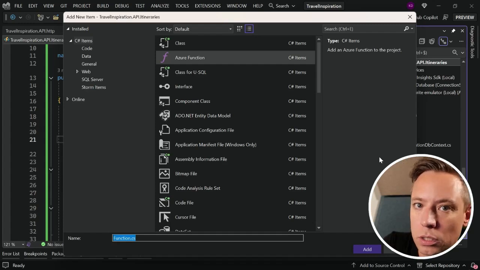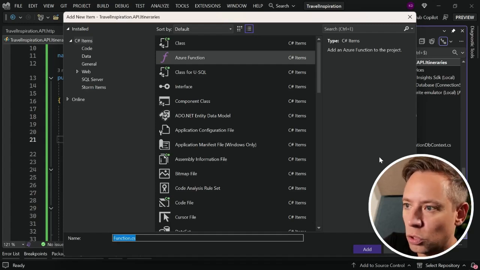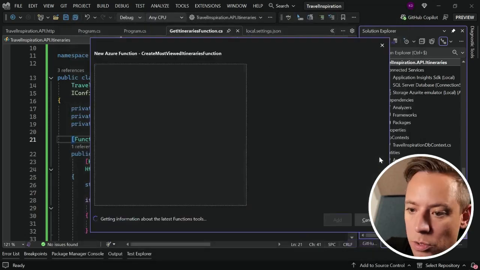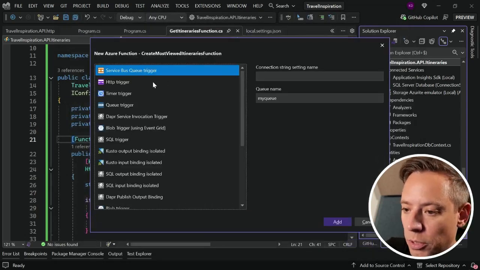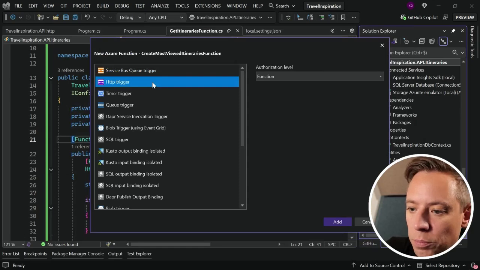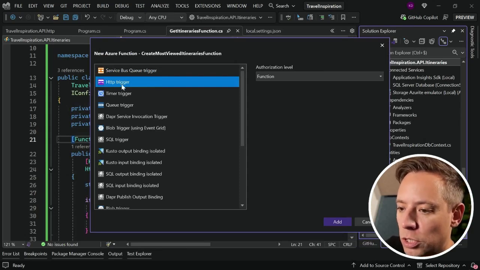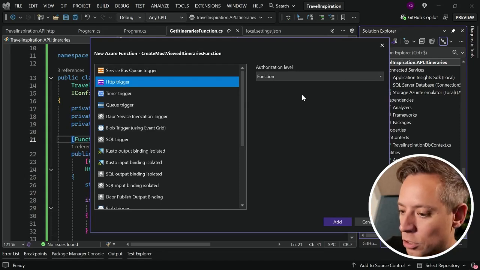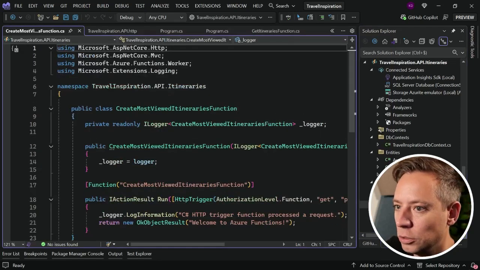Anyway, I'm going to add a second function here, a non-durable regular one. I'll name it create most viewed itineraries function. I want it to be triggered by an HTTP request. So I select HTTP trigger and let's put the authorization level at function, just like our getItineraries function. All right, here's the function.